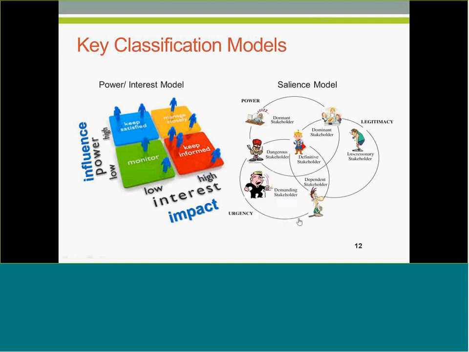So then we have here another model, which is a salience model, meaning we need to understand who's a definitive stakeholder, who's a dominant stakeholder, who's a different stakeholder. Remember what I said previously about the other project managers, your colleagues, who are maybe waiting for the project to get canceled so that your funding would be reallocated to their project. Yeah, those can be dangerous stakeholders, right?